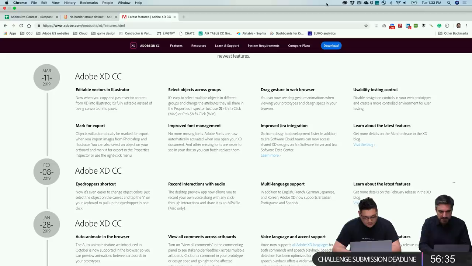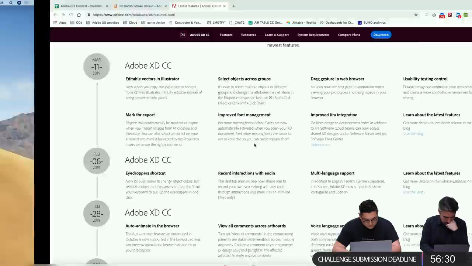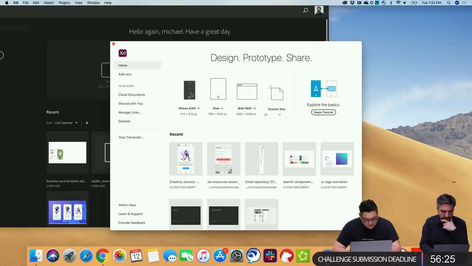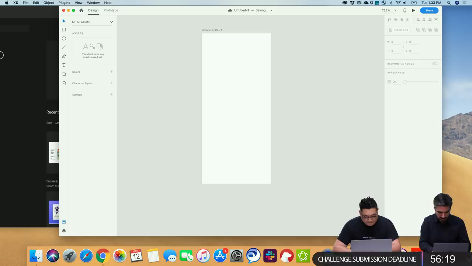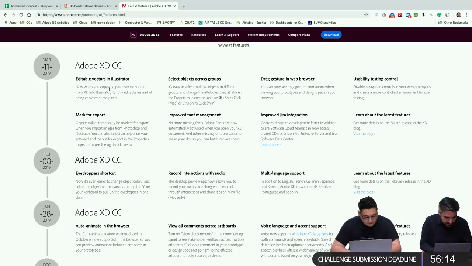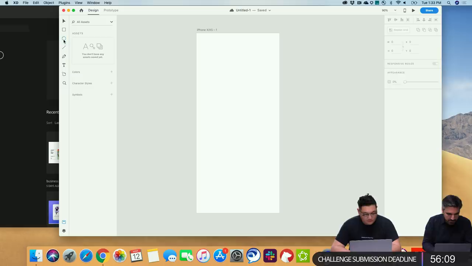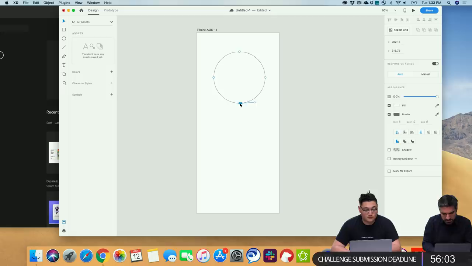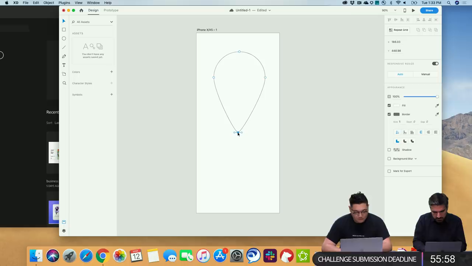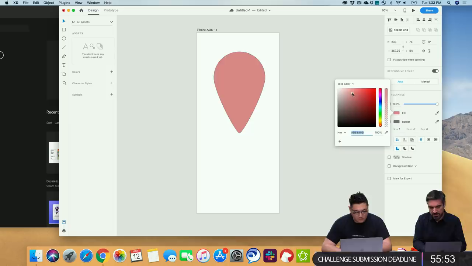So basically I just launch XD. Let's start with a new project. And what I like to do is just experiment and see what I can do. So editable vectors in Illustrator: I can copy and paste vector content from XD to Illustrator. Okay, so let's see how it would work. We start with drawing vectors here in XD, and maybe I will feel a little bit limited by the tool, and I'm good at Illustrator, so maybe I want to explore what I could do with this shape in Illustrator.